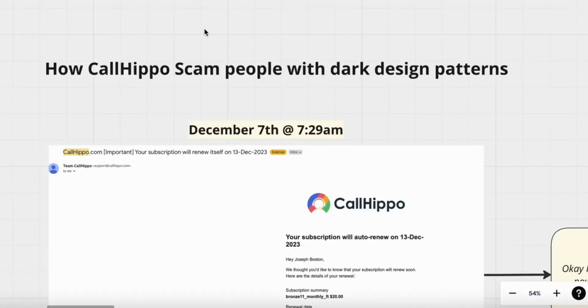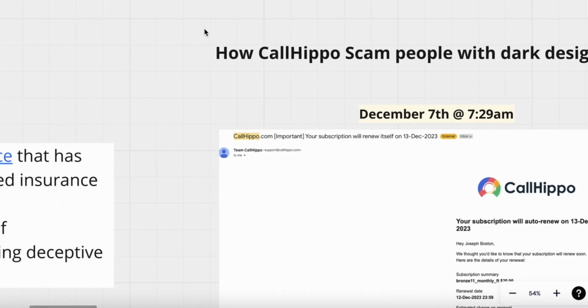Morning, everybody. I just woke up and I was so annoyed by this experience that I thought it would be a great opportunity to write an article about dark design patterns. So this is how CallHippo scam people with dark design patterns.